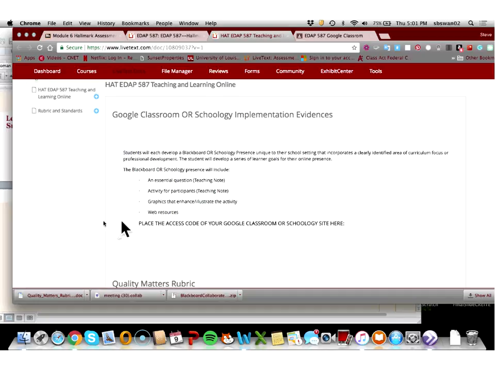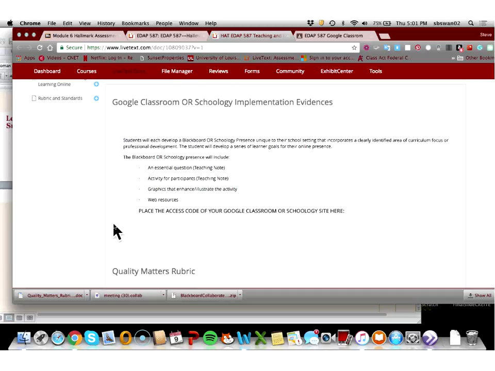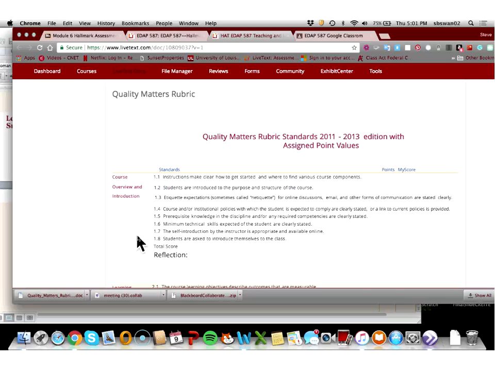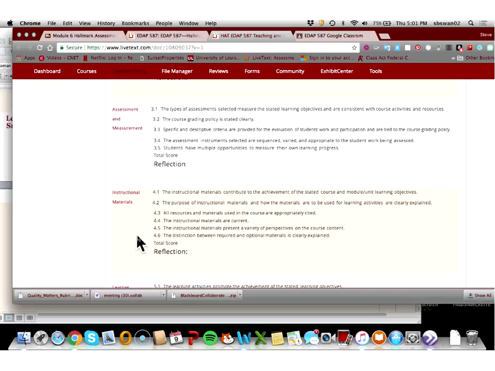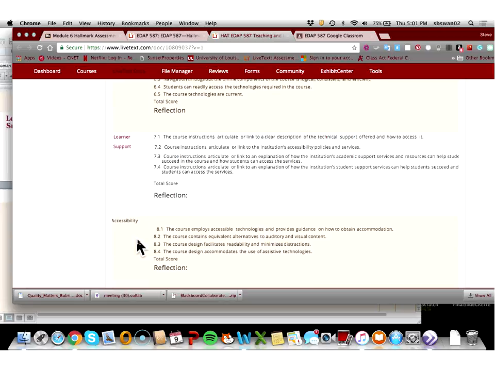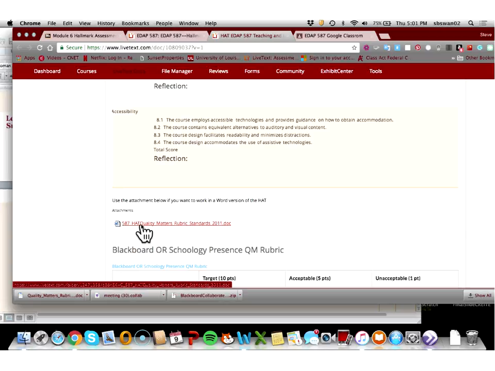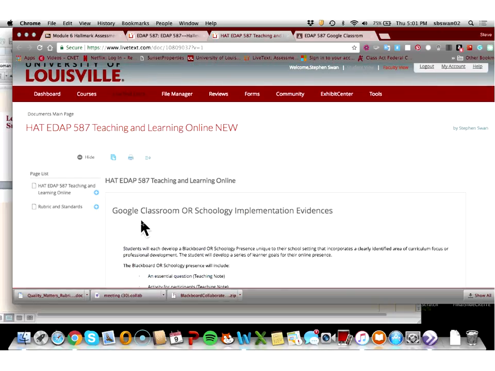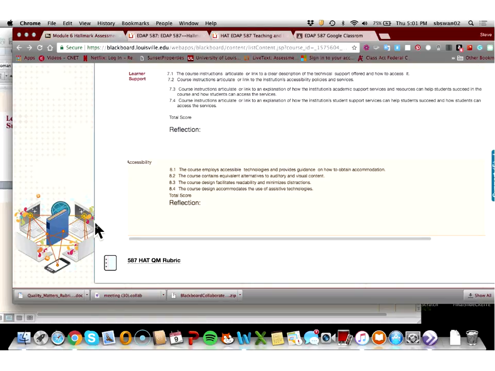This is the important piece. I need to know how to get into your course. And you, as the owner of the course, are the one that can get to that. I can't get to it unless you give me access. Here's the rubric. You do not want to do the rubric inside of live text. It doesn't know how to handle the columns and all that other stuff. There's the Quality Matters document that you can use. Fill it out and then attach it to your hat. And that's it. That's all you have to do. Of course, as always, I'm available for you to ask questions.